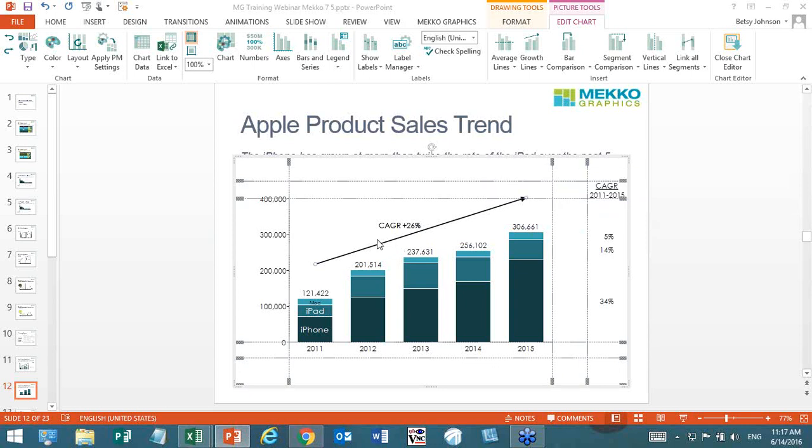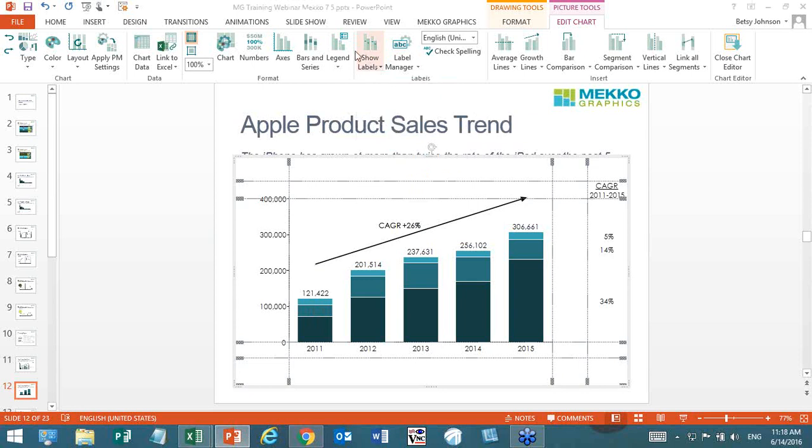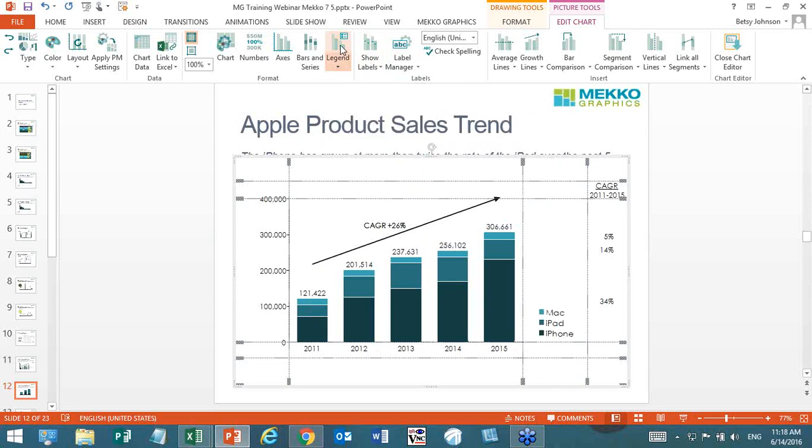So now I've got my total CAGR showing as a growth line. I've got my individual CAGR values here. I don't want to see this here because I'm going to show a legend. So I'm going to go to my, hopefully you'll predict that I'm going to do this, the Show Labels menu item here in my Edit Chart toolbar. Remember, we've gone through this. And you can say, no, I don't want to see first bar only. I want to hide everything from my chart. And instead, I want to insert a legend.